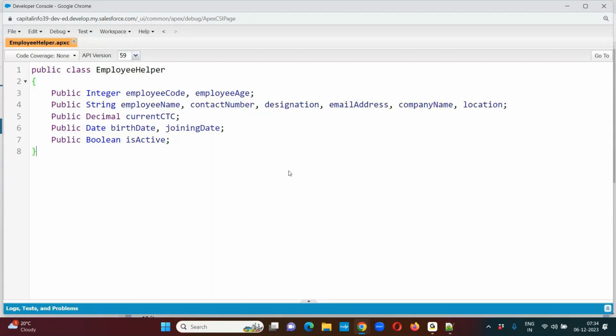So I have defined an Apex class. Inside the Apex class, I have defined the required variables. In order to hold the employee details, whatever the variables are required, all the variables I have defined with respect to data type. Now, once the variables have been defined, then how can we access these variables, how to assign some values, how to retrieve the values from these variables. Now let's see one by one. So as of now, we are done with that class definition.